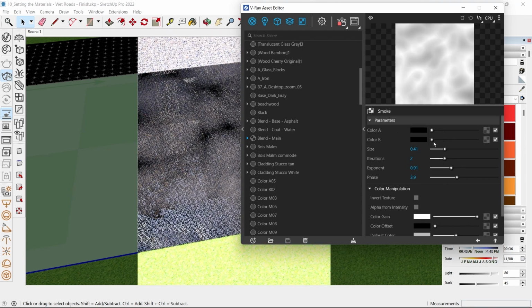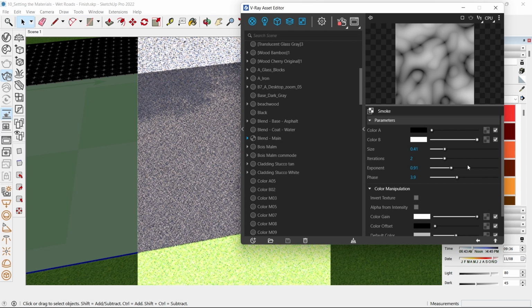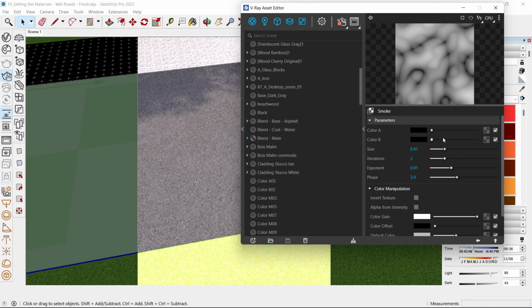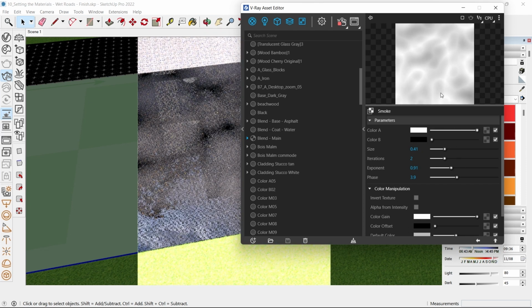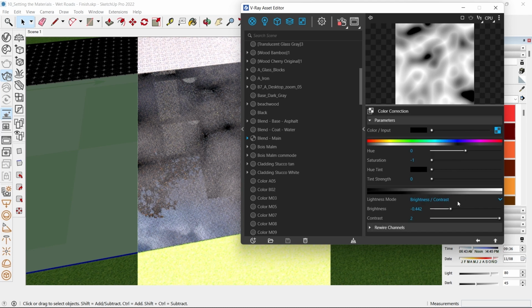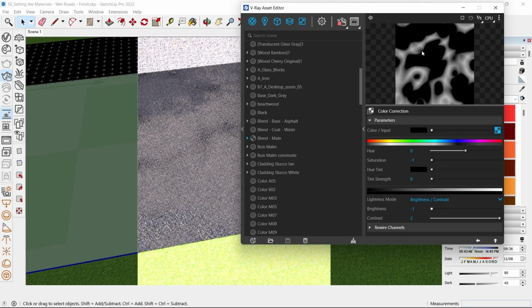Or what we can do is make color A as black and color B as white. That can also be done instead of using texture. Right, this seems fine, but still not seen. Right, so this works fine. So you can see that the white parts will be reflective.